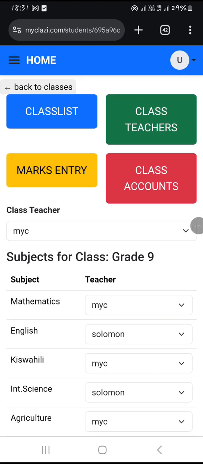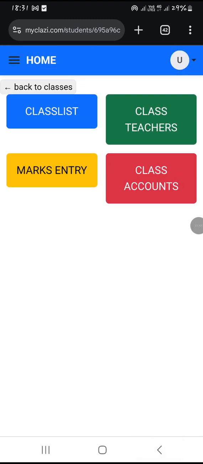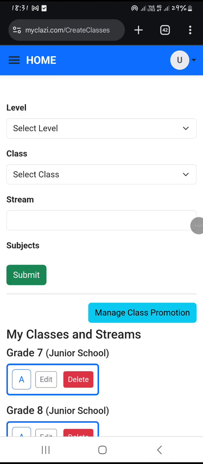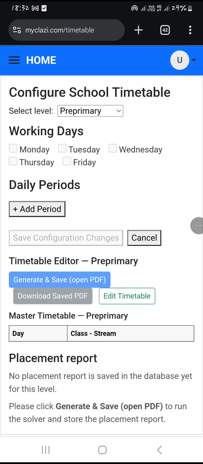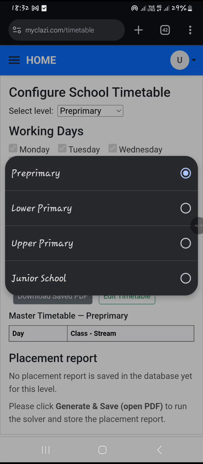From there you go back to the main dashboard. Now you can come here to timetable. When you come to timetable, we have different categories. We have levels: pre-primary, lower primary, upper primary, and junior.